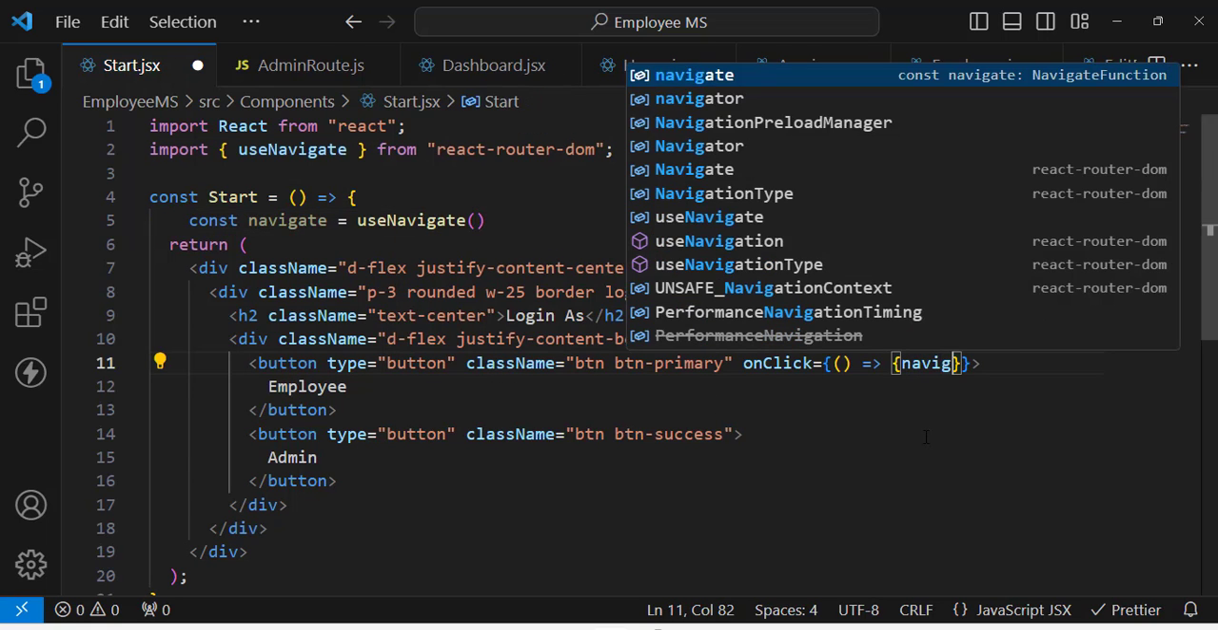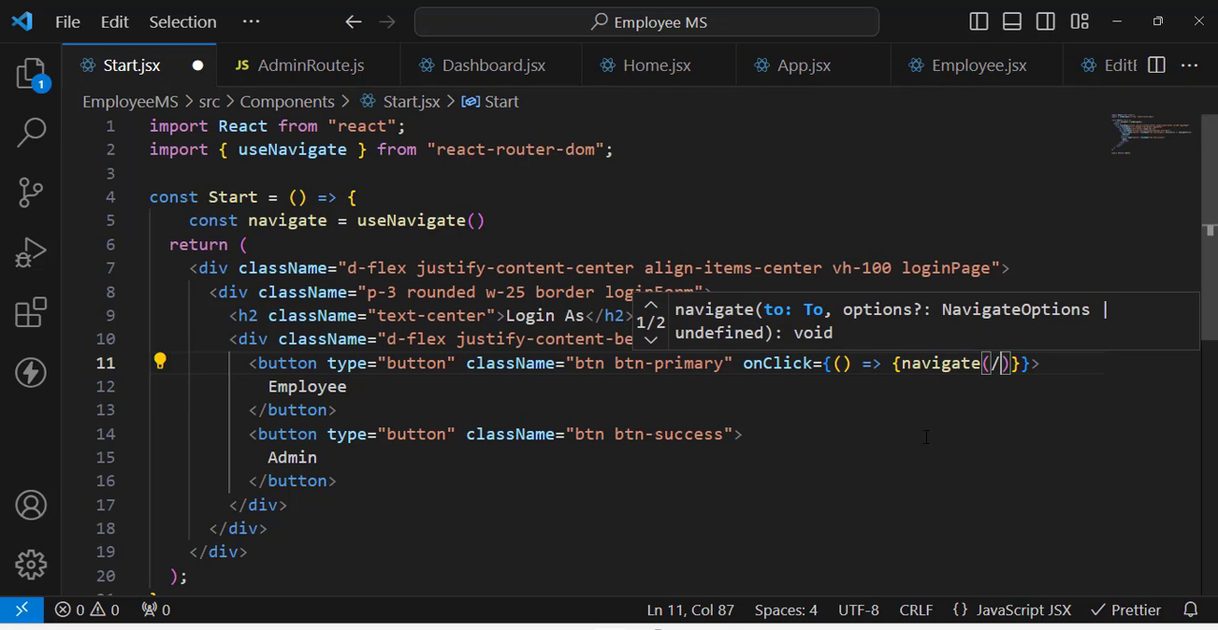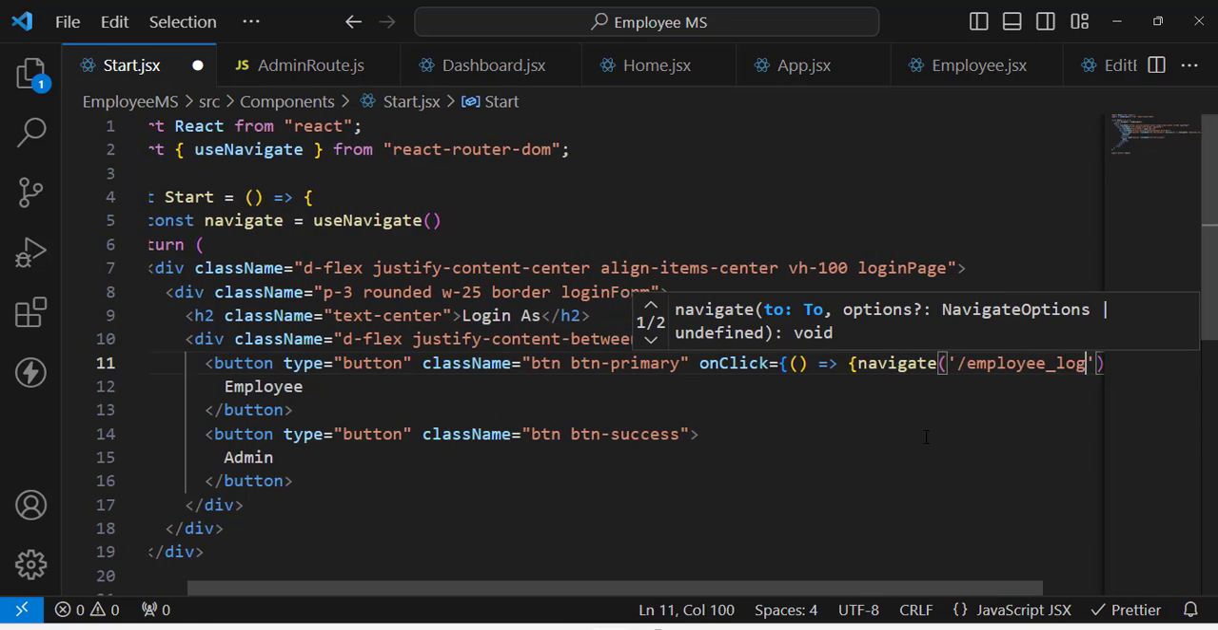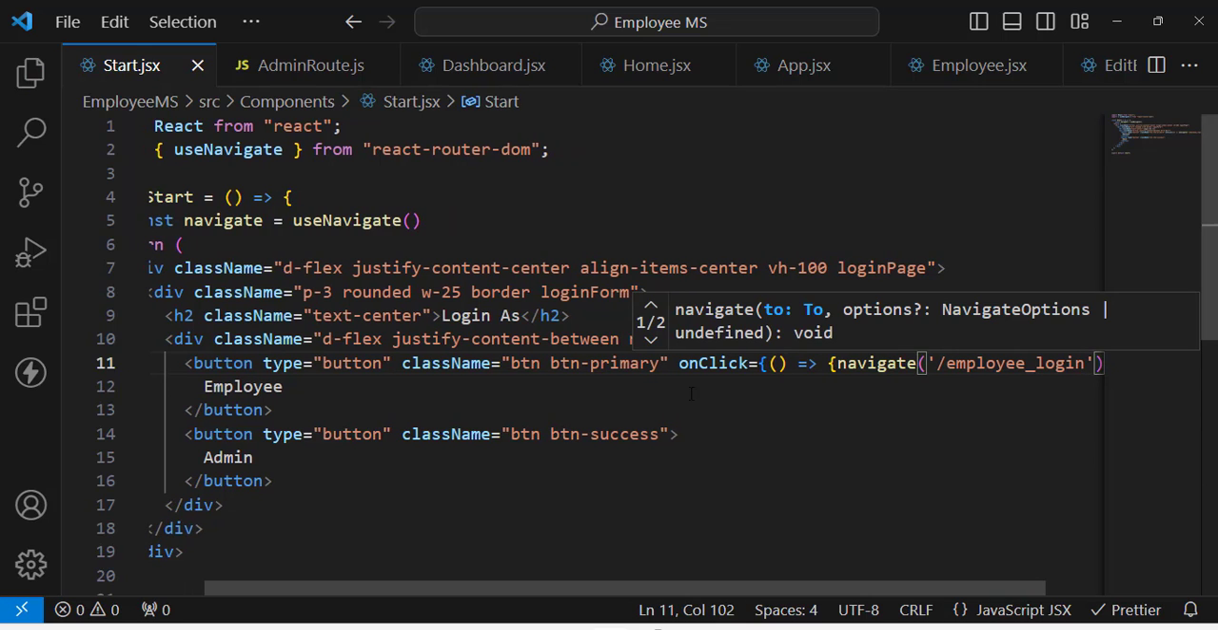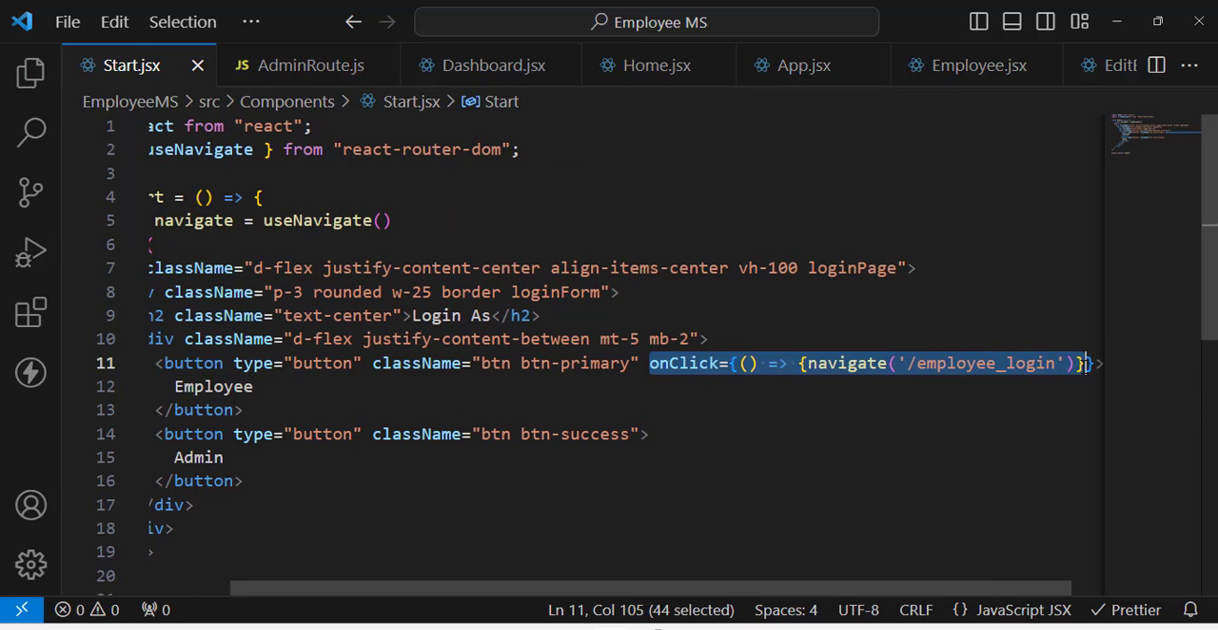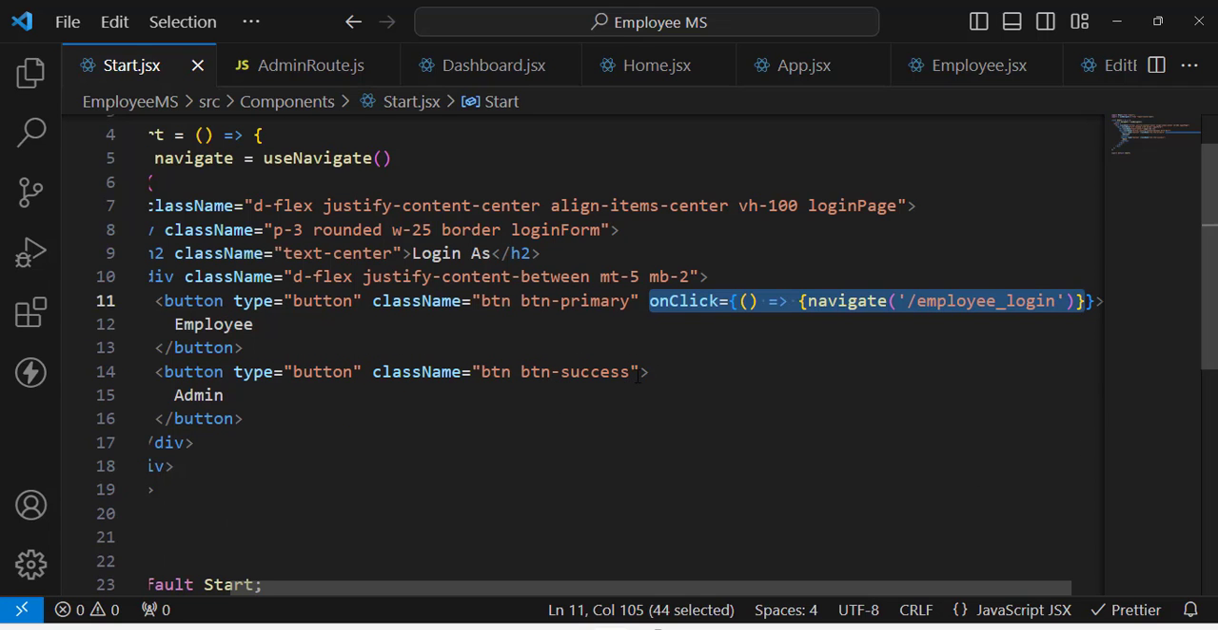Navigate, and we will move to the employee login. Sorry, /employee_login. Same thing, whenever we click on the admin, we should move to the admin login. Copy this, paste it.